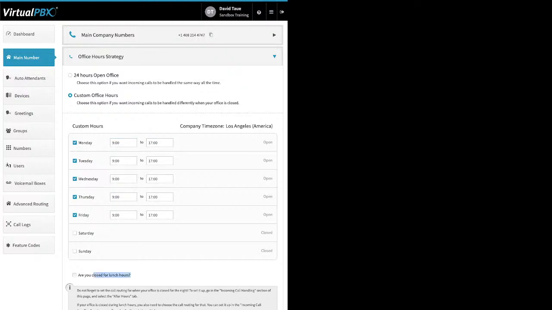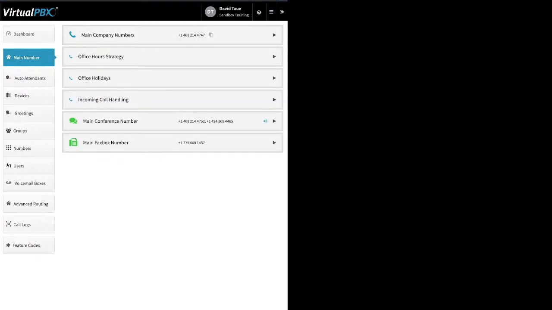You also have the option down here to say if you're closed for lunch, right? That means your entire facility or all your staff goes to lunch at the same time. If you do that, put a check mark, and then you can have your lunch hours set here to the right. And then any changes you make here, you click on Save Changes.